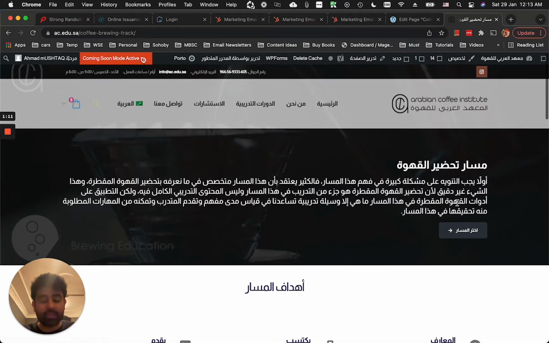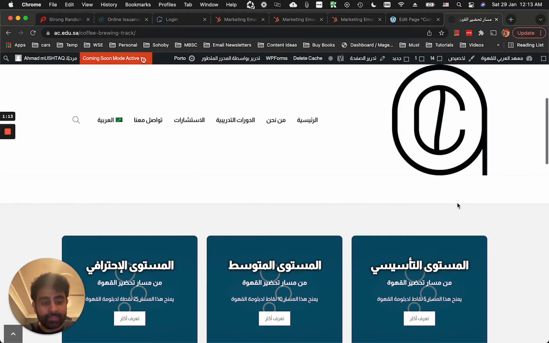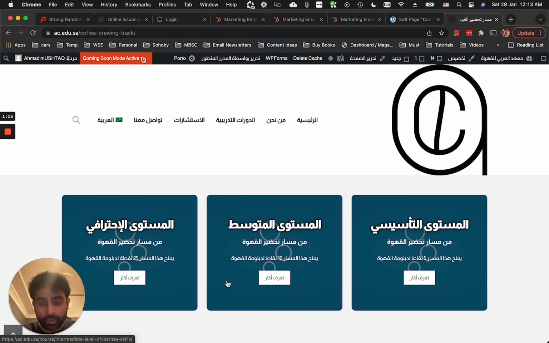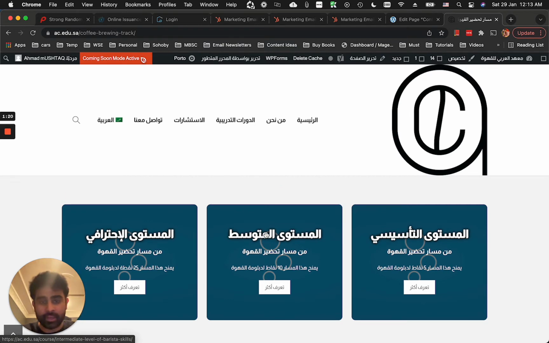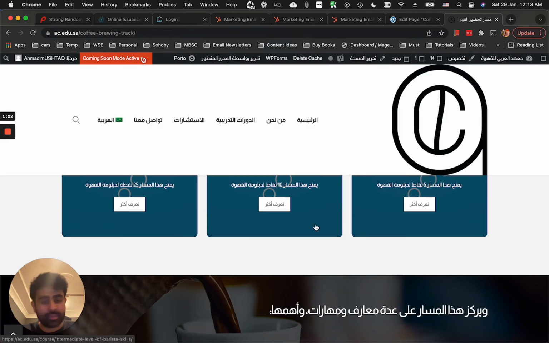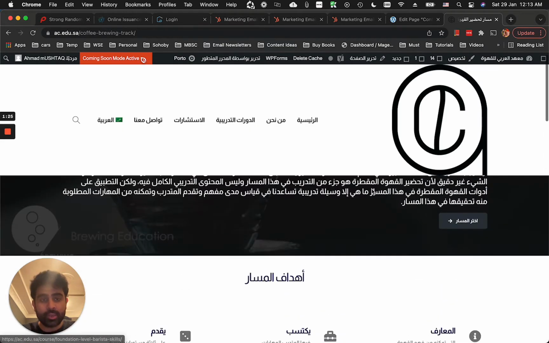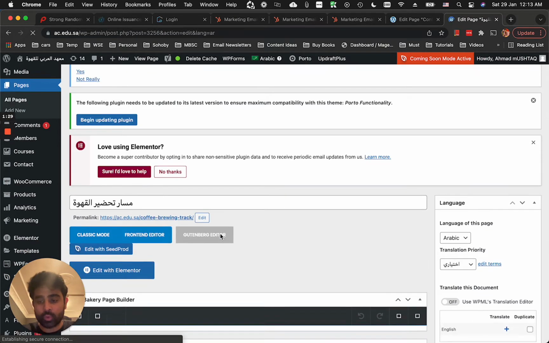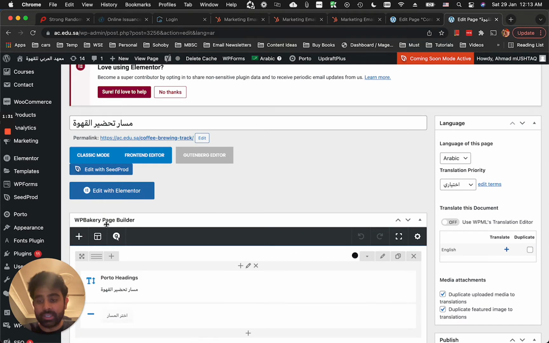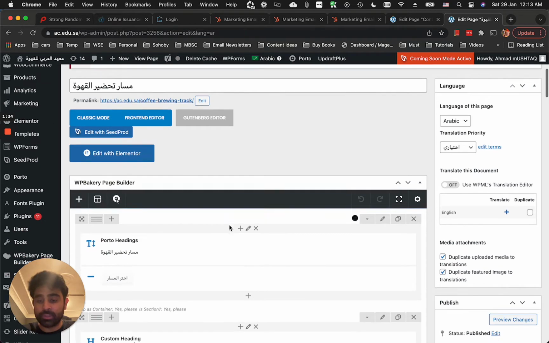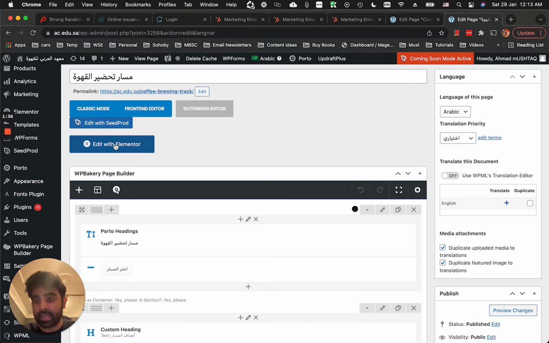So this website is made using Porto. And let's say I want to reuse this part. I want to take out this part and use it in another page, just this part, because this is the recent addition that I added. So what I would do is I'll edit this page. Okay, I'll make sure that the WP Bakery page builder is selected instead of the Elementor builder, because Porto theme comes with both editors. So I'll select the WP Bakery page editor.